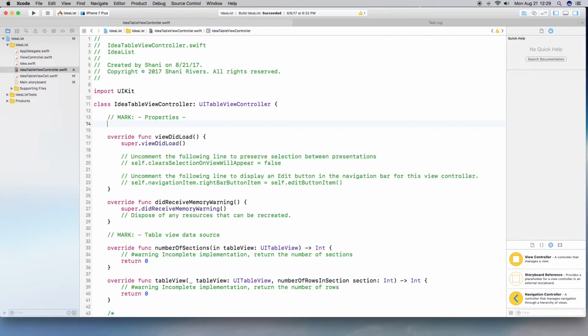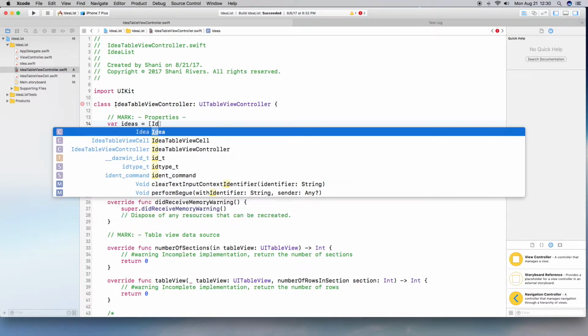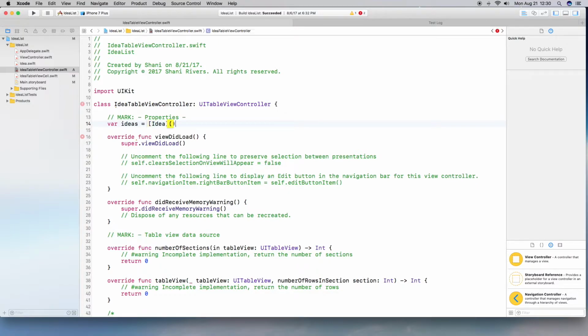And in order to do so, I need to actually create an array. So let's create an array. So we do var, because we do want to change. And let's call this ideas. And this is going to be an array of Idea. And I'm going to just initialize it, get it ready to use.